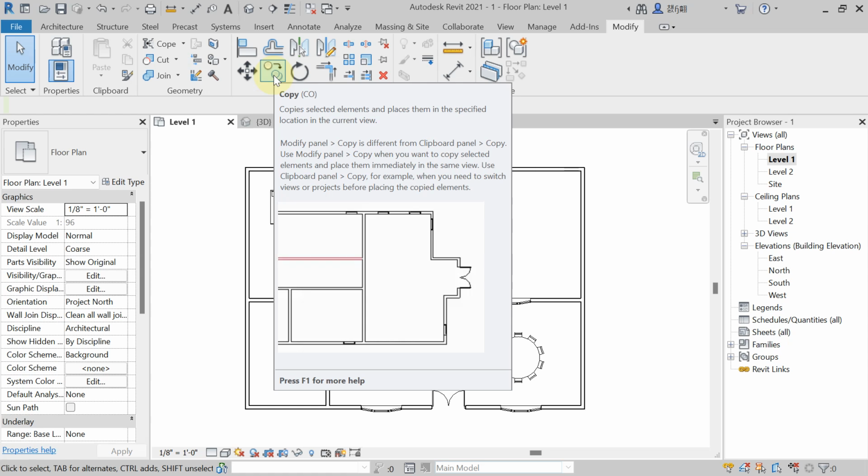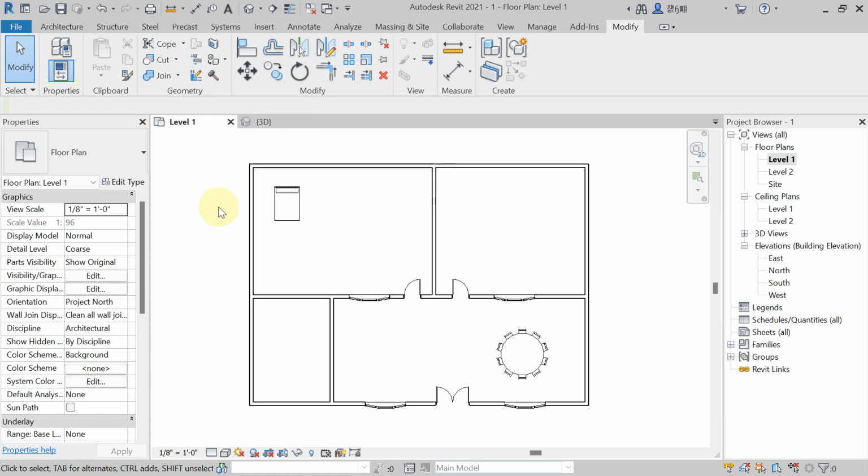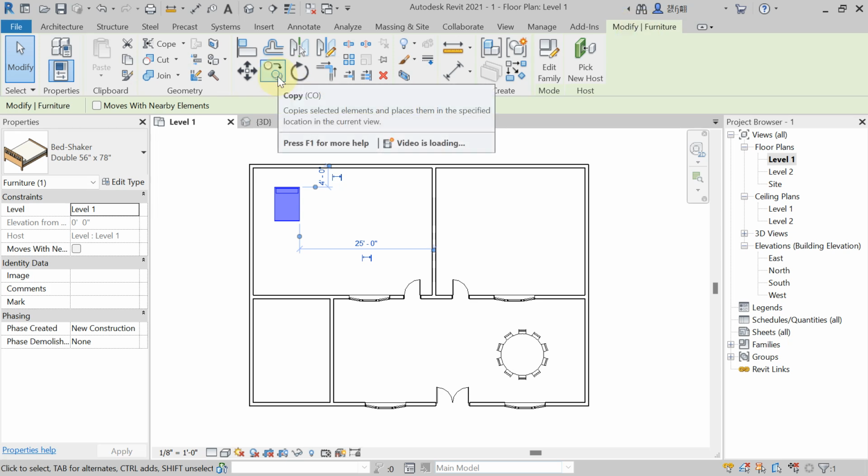You can select the copy command from here, otherwise you can use the shortcut also, CO. So you are in the copy command. In our case, I want to copy this bed in this bedroom. So first select the bed, select the object which you want to copy. After that use the copy command, in the Modify tab, Modify panel, here you will get the copy command.